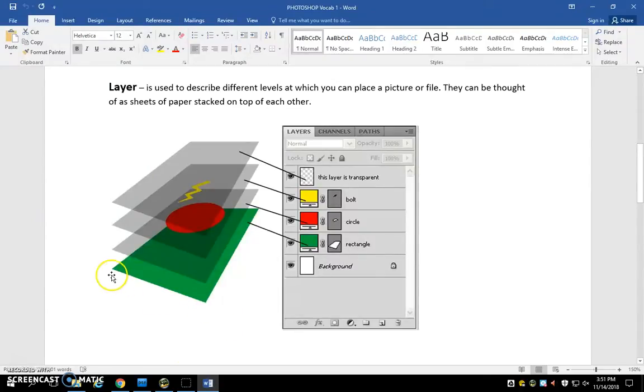Okay, so you want to keep things on different layers so that you can edit them. For instance, here they've got on their layer that's right above their background, they have a green rectangle. And then they have on the next sheet up a red circle, and then the next sheet up a yellow bolt. Well, if you sandwiched all those pieces together, it would look like all one picture because you couldn't see any difference. But you could slide this layer out that's called circle here, and you could change that red circle to a square or whatever. So that's why layers are helpful to us.